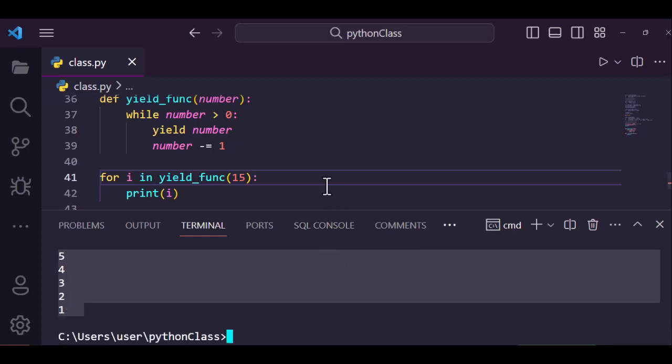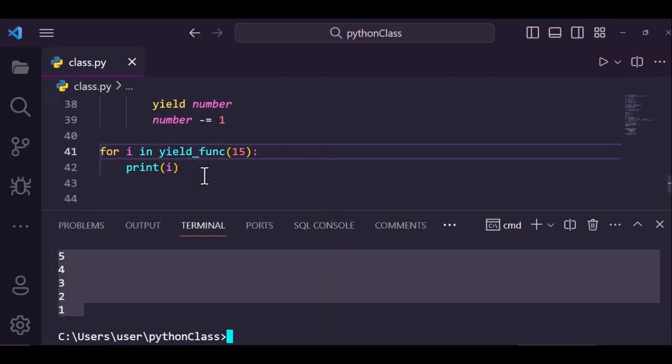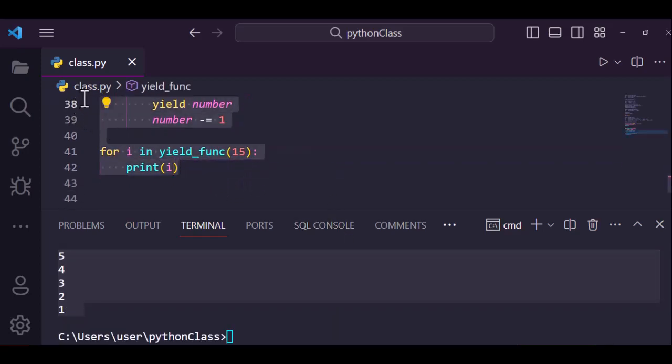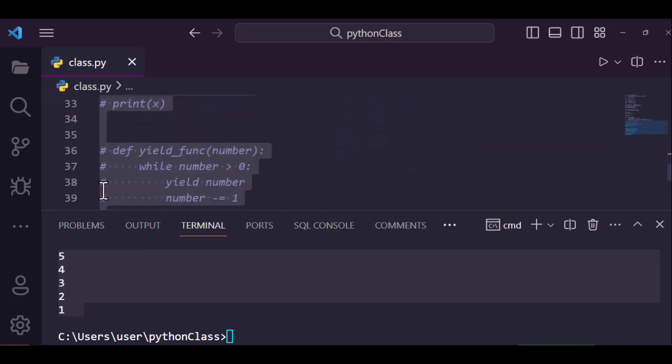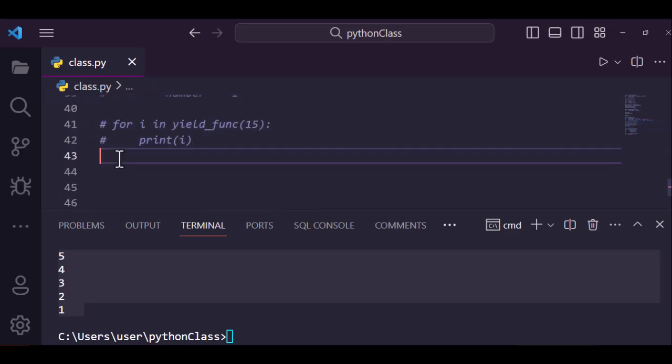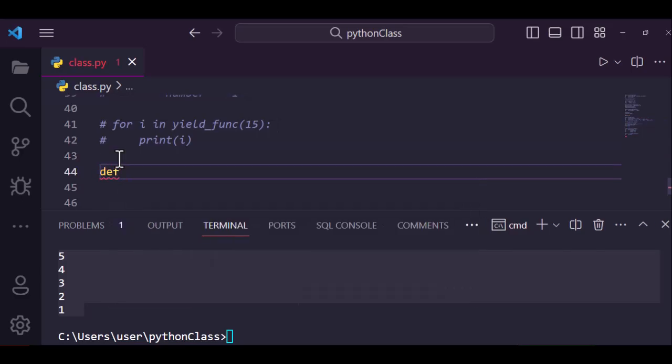I can have clean code and a clean place. All right, having commented that out, we need a function definition. I'll call it info. Permit me to use info as the name.